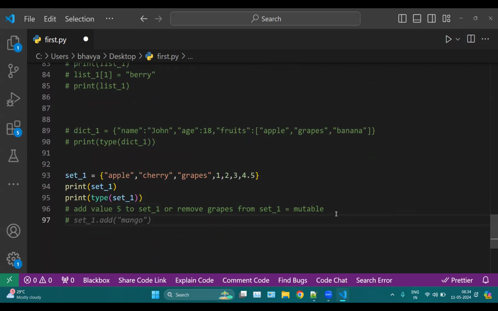Then, but we cannot replace elements. For example, if I want to replace the value of cherry with grapes, that we cannot do. So this makes set immutable in nature. That is why we can see sets are both mutable and immutable in nature. We can add items in the set, we can remove items in the set, which makes it mutable, but we cannot replace elements within the set, which are immutable in nature.